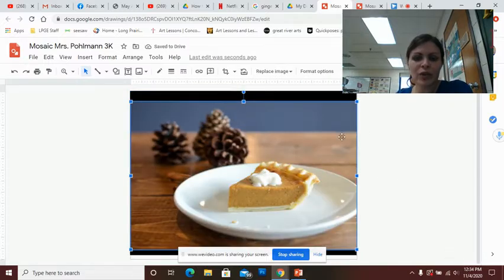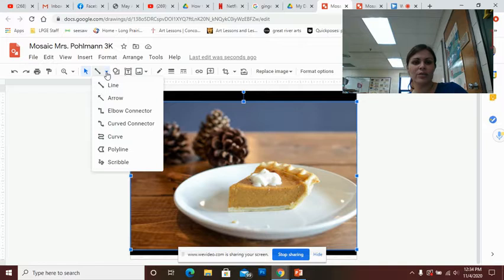From here, you can crop it, so you can take parts of the image out, you can zoom in, you can make it bigger or smaller by dragging. And I'm actually just going to leave it how it is. I think it will work just fine. And then from here is when we start adding our little tiles, making our mosaic part. So we're going to go up to this line icon here. And we're going to do the drop down button. So we have line, arrow, curve, and we're going to go all the way down to polyline.